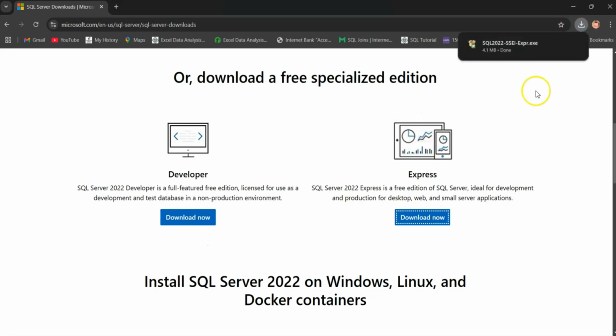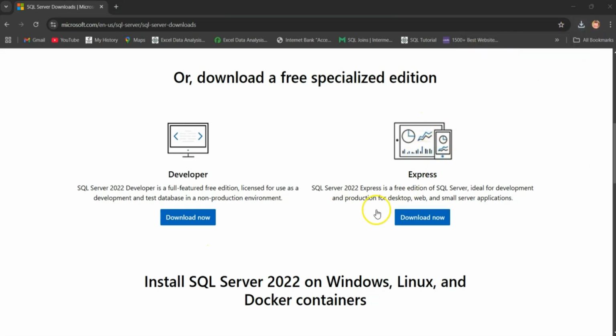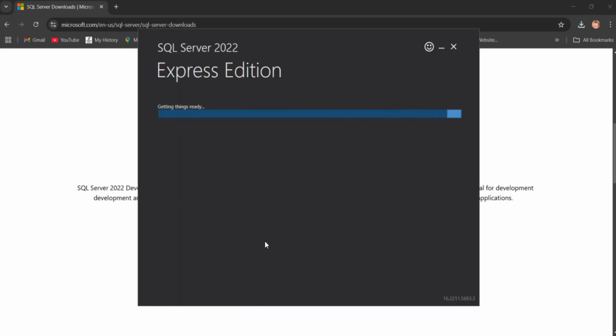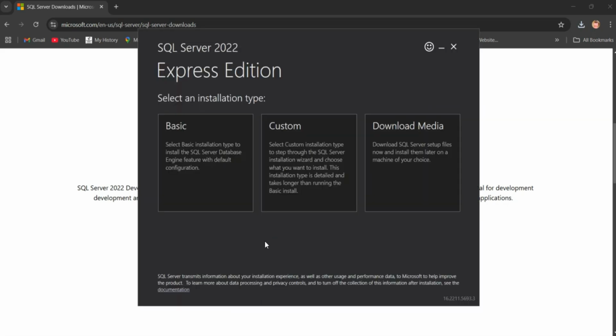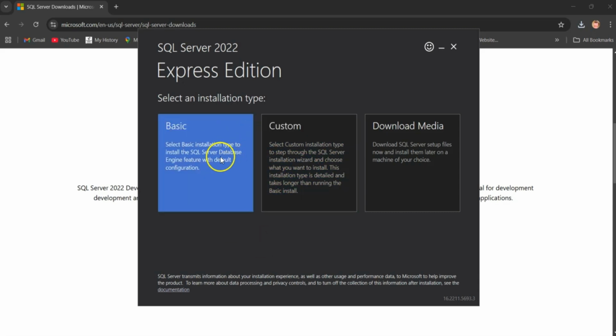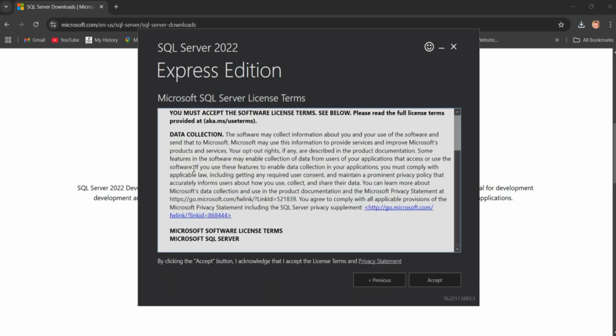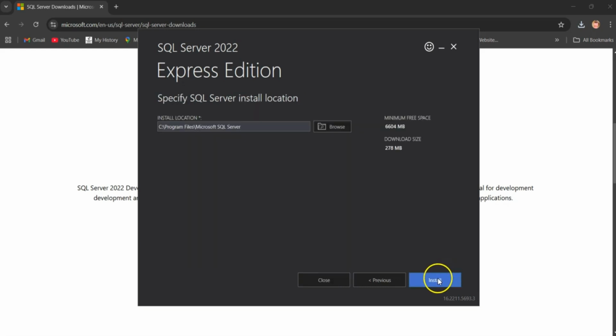So once you are done, just open it, and it's asking if I want to allow it to make changes to my device. I would hit yes. So it's getting ready. So go for Basic, select the Basic installation type to install SQL Server database engine feature with default configuration. So I would hit this one and do well to accept.